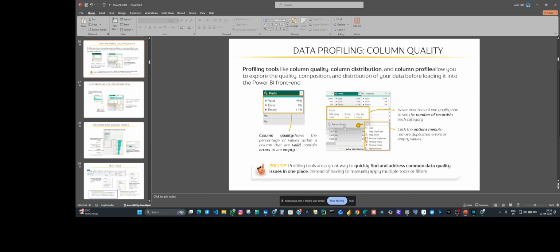We also saw yesterday how to remove the empty rows by clicking on empty. When you click on it, you get these options: remove duplicates, remove empty, remove error, replace errors. When you click on replace error and you want to fill with any number, you need to add that number.